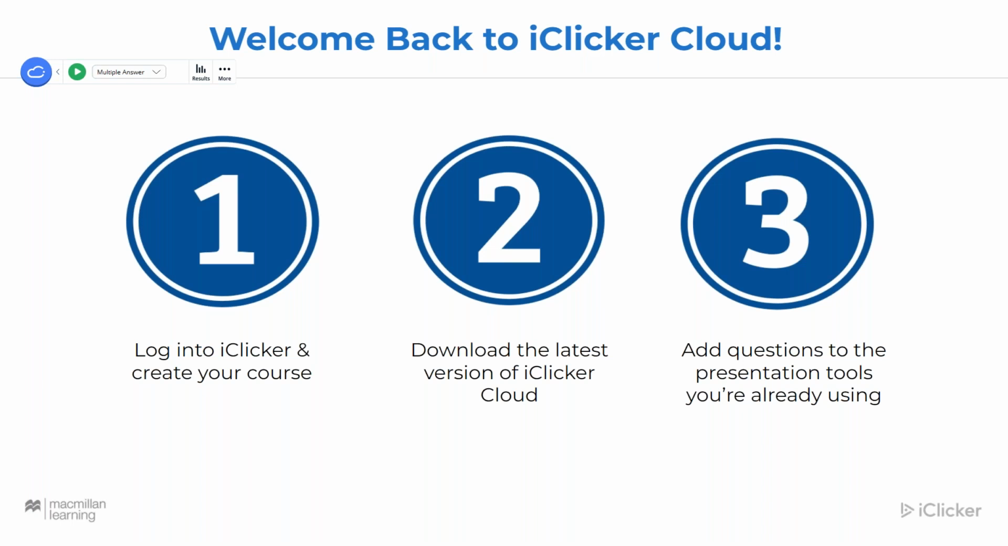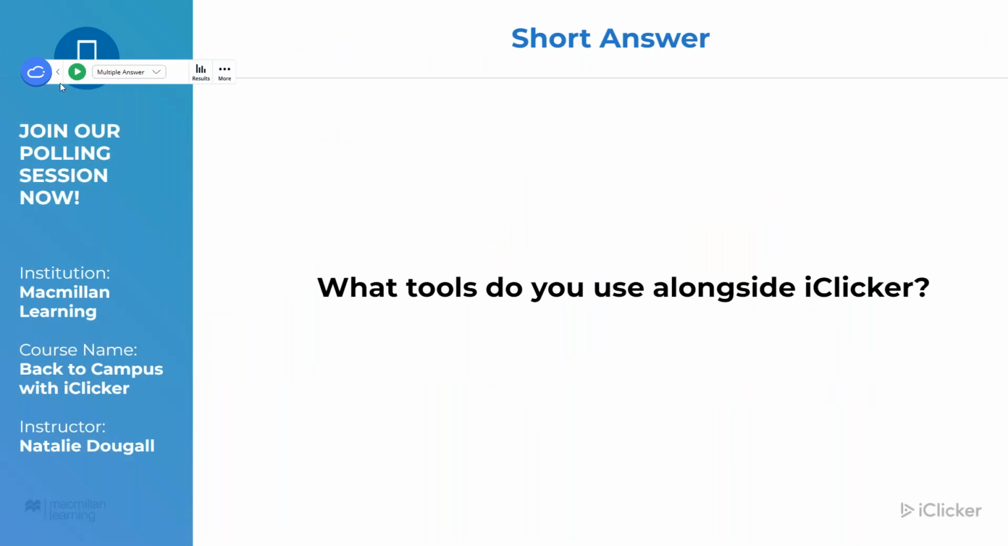Then I'm using Google Slides for what you're actually being able to see. And then I'm using iClicker for asking polling questions and making this interactive. So I just have 3 tools that I have to manage, which is pretty doable for me. So I want to know what you all are doing this semester.